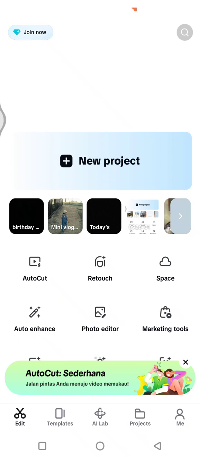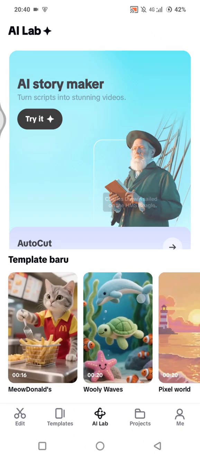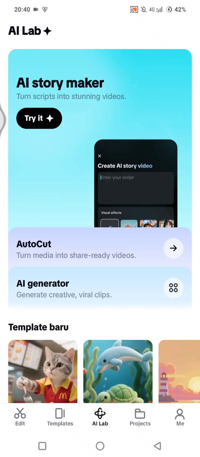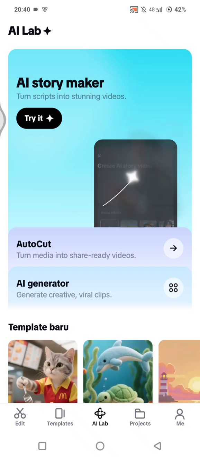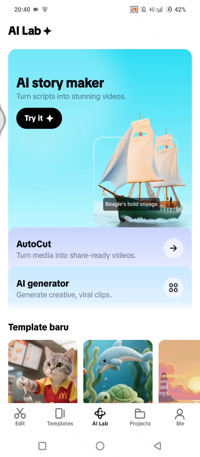On mobile, if you open it, you will see at the bottom beside the templates button there is AI Lab, and when you click on that you'll see this page. This is CapCut AI Lab, where you can make videos based on the AI tools in CapCut. The first one is the AI Story Maker, so you can turn a script into stunning videos.